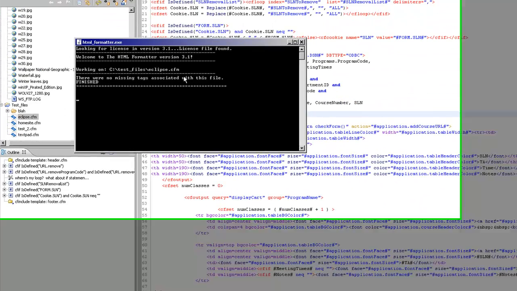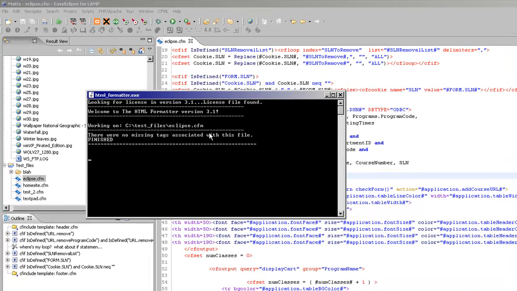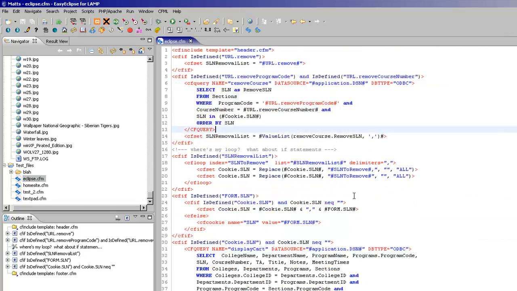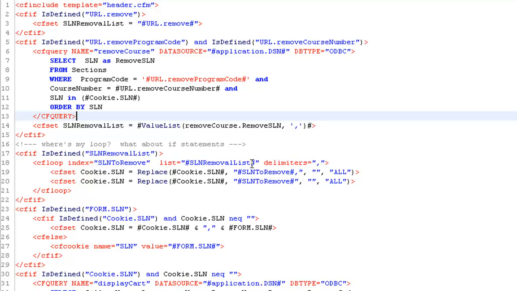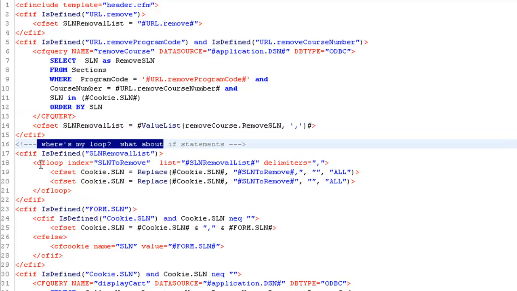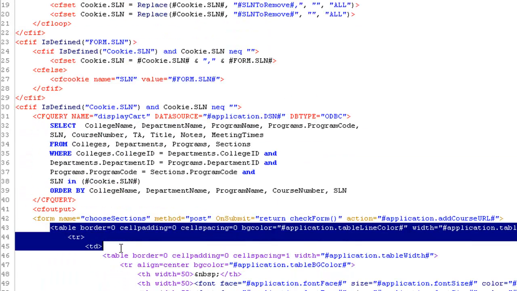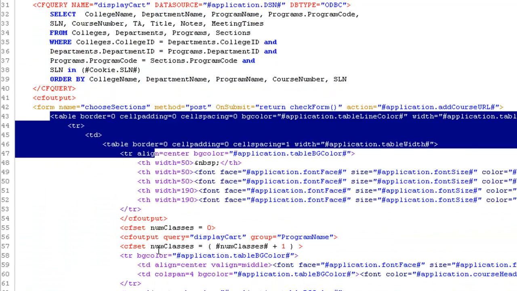And this little report comes up, and you don't have to have this report. I like to see what's going on, but you can turn it off if you want to in the config file. And we can see that the code was automatically updated and cleaned up. And so where's my loop? Here it is. It looks quite nice now. My table, all indented properly.